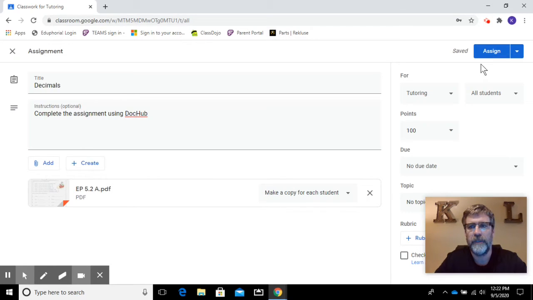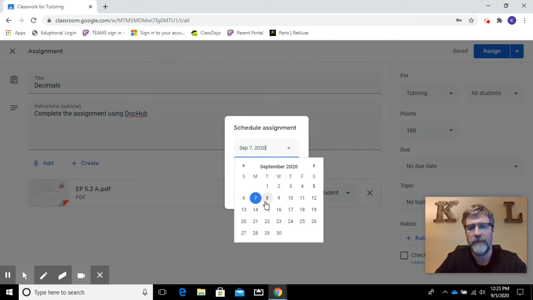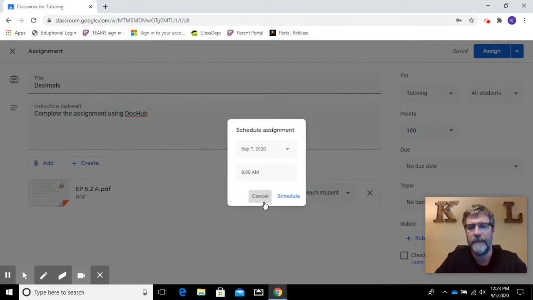And at this point, we can decide how we're going to assign it. So if I just want to assign it to all students and I want it to be right now, I just press Assign and it's ready to go. If I want to schedule it, I use the drop arrow, go to Schedule, and then you can choose your date that the assignment will be published. Until then, the students will not be able to see it, but if I choose, for instance, tomorrow, September 8th at 8 o'clock in the morning, that's when the assignment will appear.